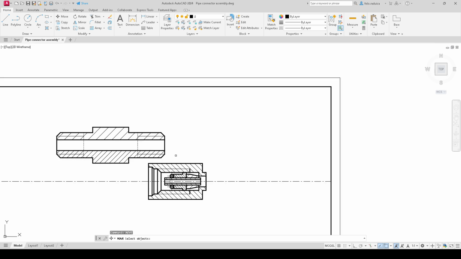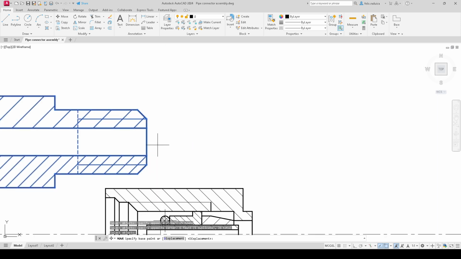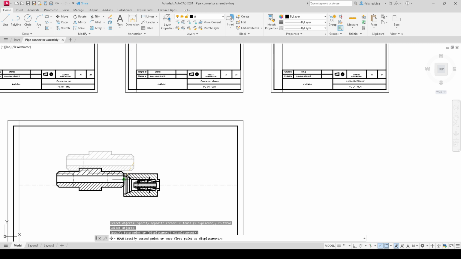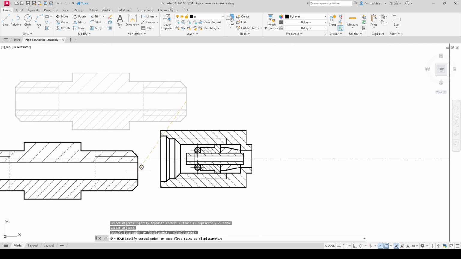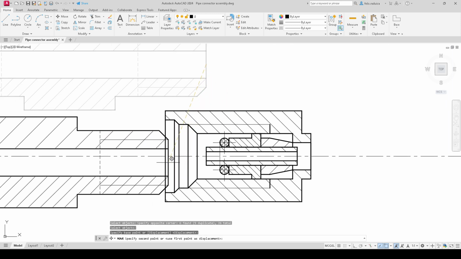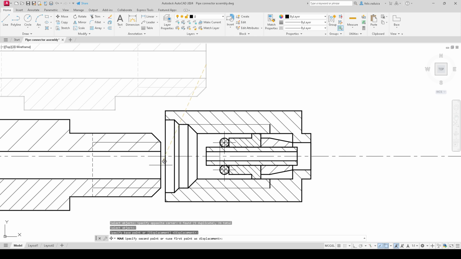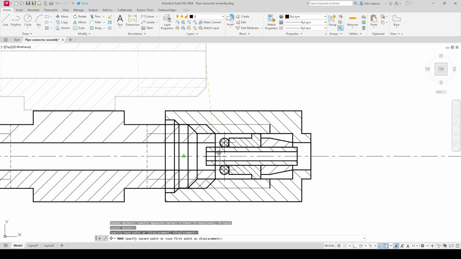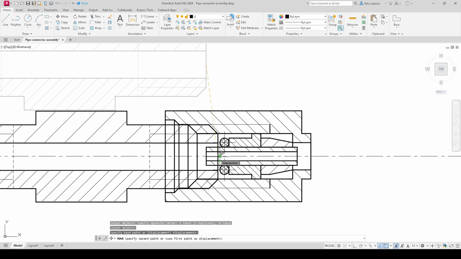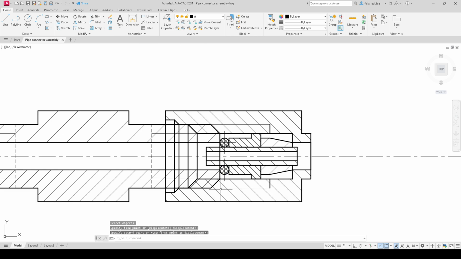So give the move command again, select, make sure you select everything. Now grab it by its midpoint here, because it doesn't have an axis, and place it where we drew the helping line in the intersection with the axis right there.